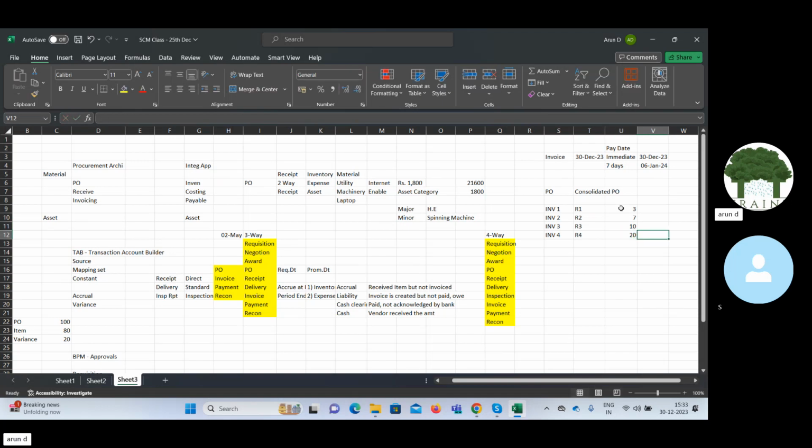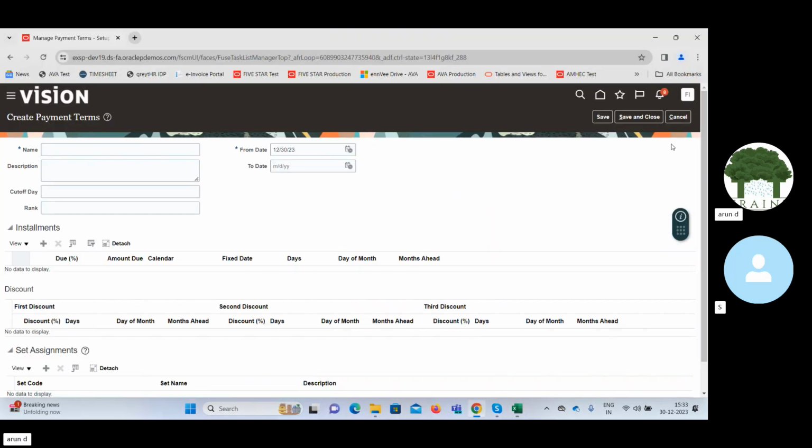So which means over the period of a month, I will basically release the entire purchase order. Okay, so that's the idea behind this. Now if I want to achieve this particular scenario, here if you see days, I will have different installments that will be created in the system.